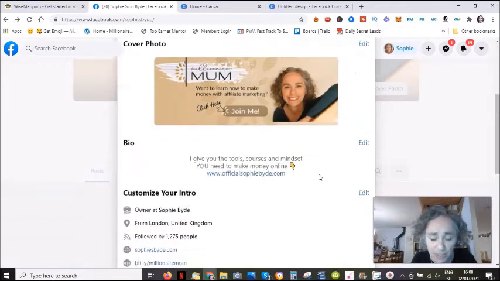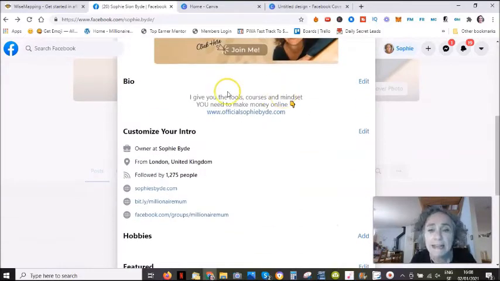Again, this is where you do it. You have about 180 characters, I think. So there again, make it as clear as possible what you can do for people, okay? What you bring them, and where they have to go to get that, okay?